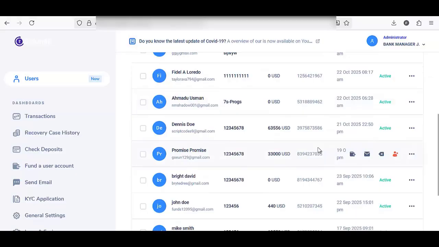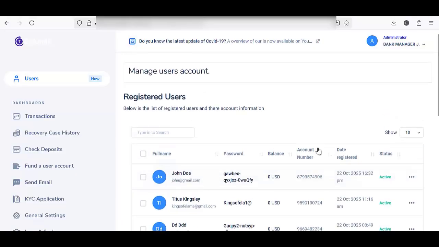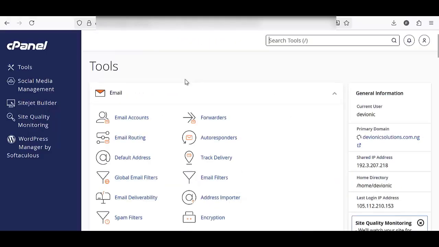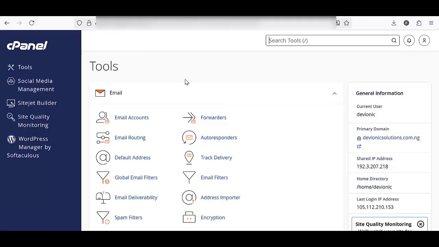Now the next step I'm going to show you is how to set this up for yourself and for your clients. Alright, so once you have gotten your domain name and hosting, once you log into your cPanel, it will take you straight to this dashboard. So if you don't know how you can get your domain name and hosting, in the description of this video, there will be a number there. Just contact us and we'll show you how you can get your domain name and hosting.